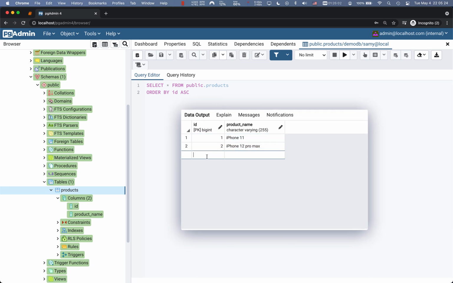So let's see how this actually works. Let's add a new product. Let's say we will be adding Galaxy Note as a product, Galaxy Note 20. This is our new product, and let's save. Now we have those three products.